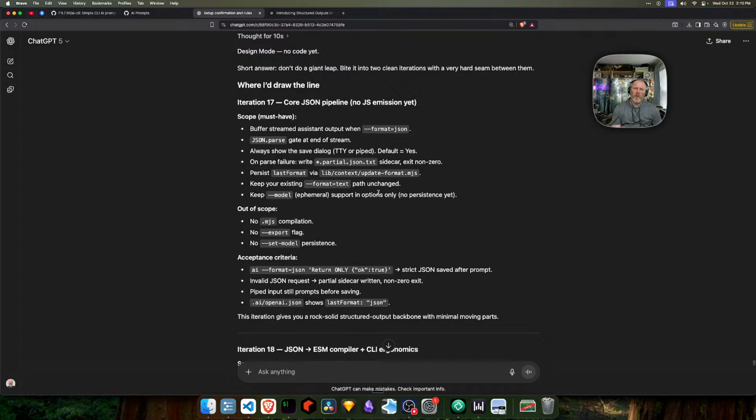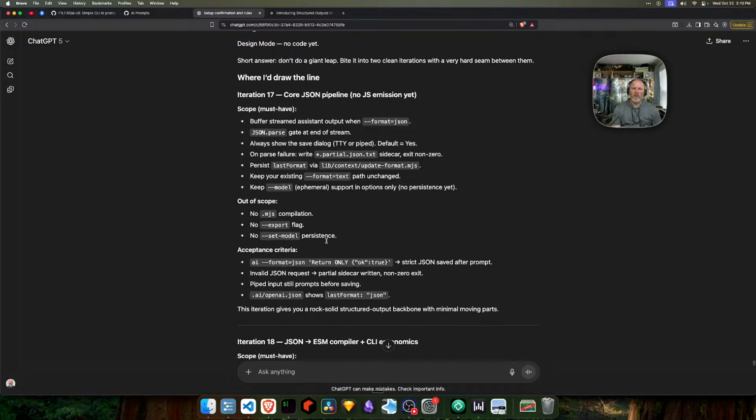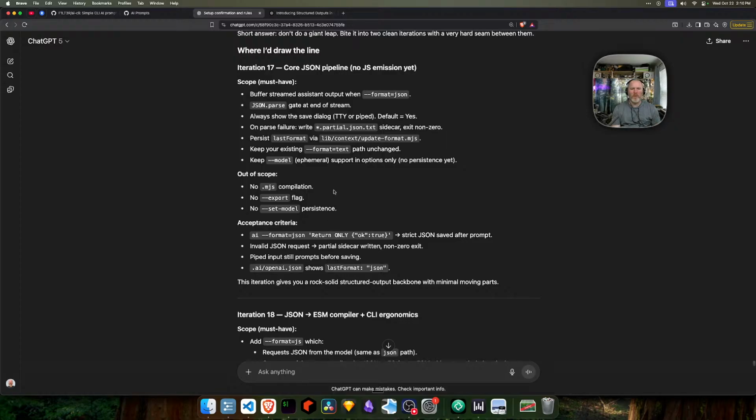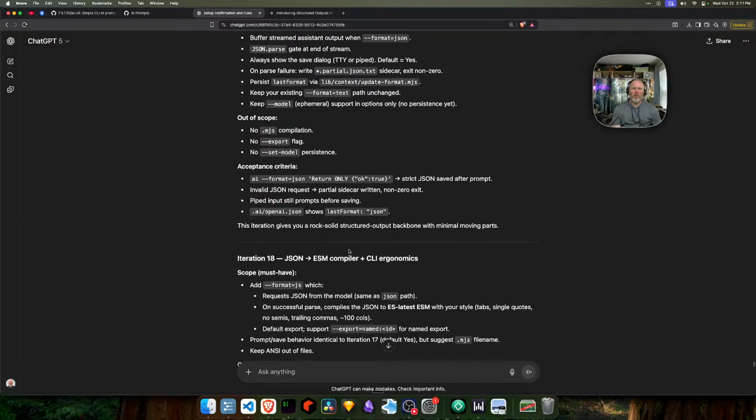Keep your existing format text, path unchanged. Keep model ephemeral support in options only. No persistence yet. Okay, good. No MJS compilation. No export flag. No set model persistence.